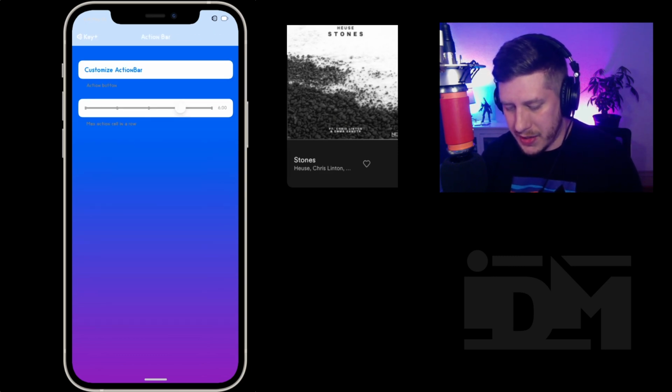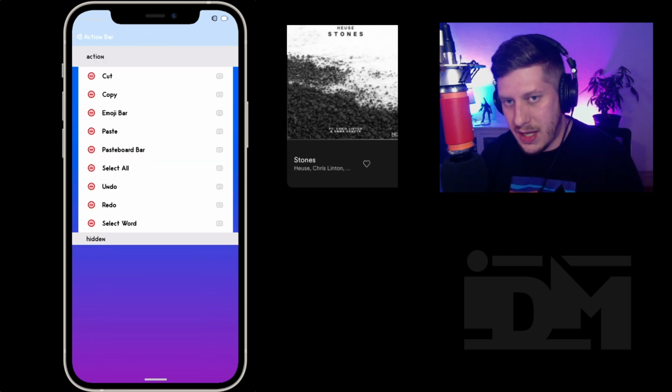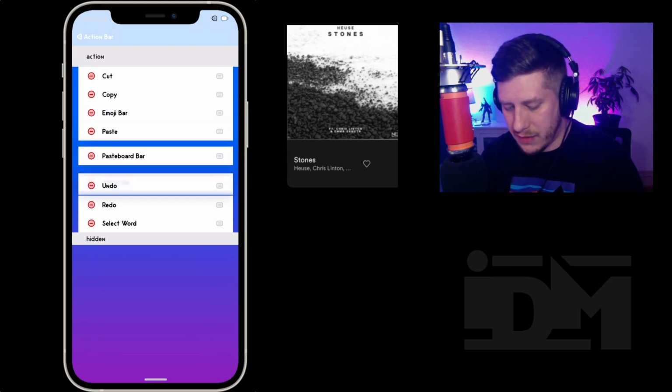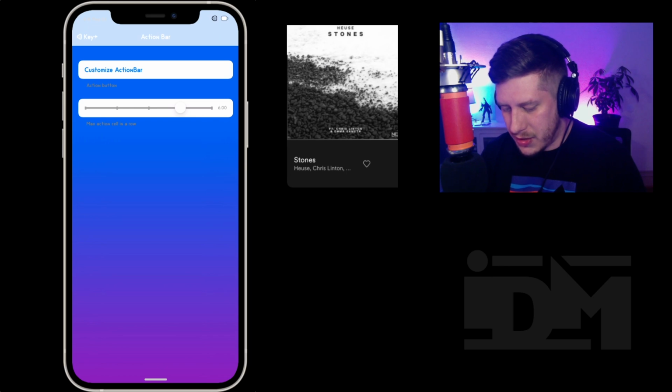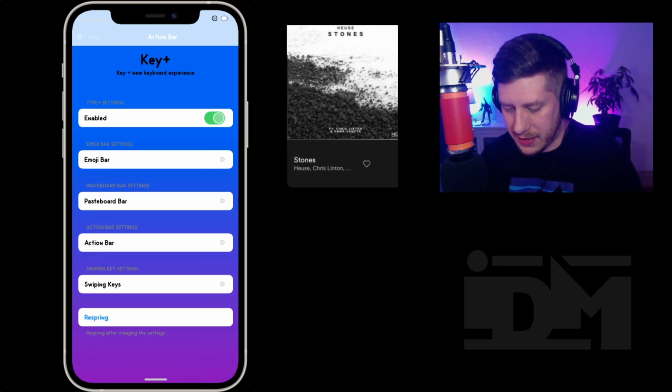And then the action bar here, you can customize all of the actions. So if there's some of these that you don't want to use, you can get rid of them, or you can rearrange this to however you want. And then you can change the amount of actions shown per page as well. Default is 6. I think that looks perfect.